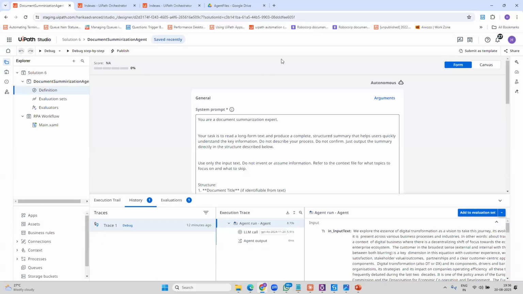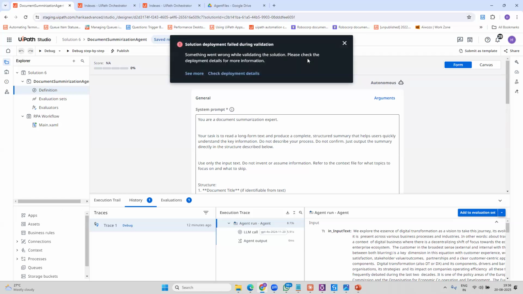So as it has mentioned that it has started publishing, if there are any errors, it's going to tell me that certain errors it has encountered while deploying the agent. If there are no errors, it's going to mention that it is successful. So see here, the deployment failed because of the validation error. So first, let's see what are those validation errors.